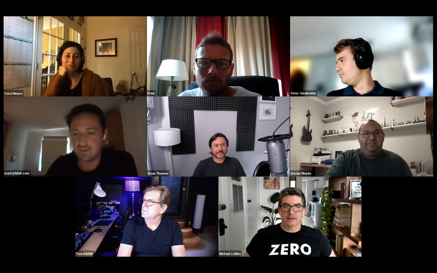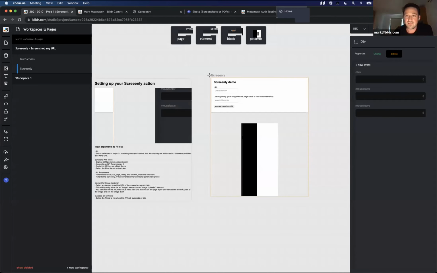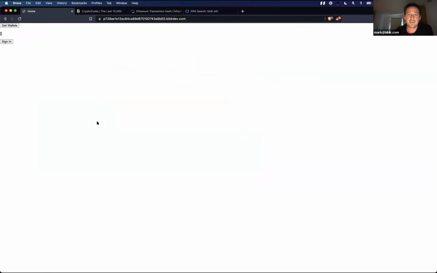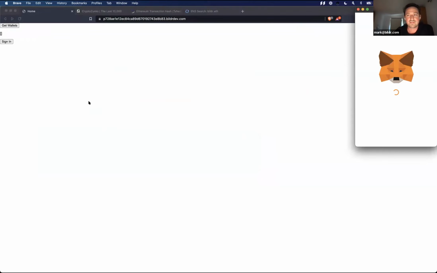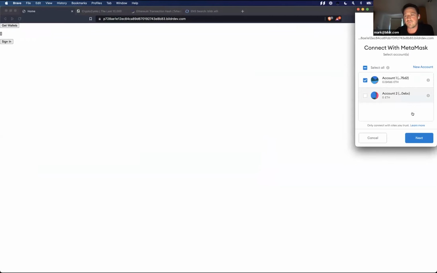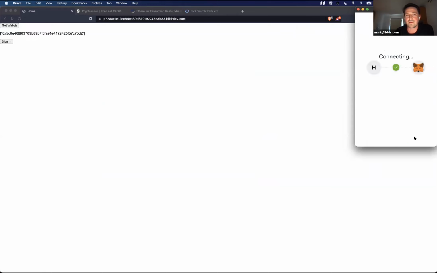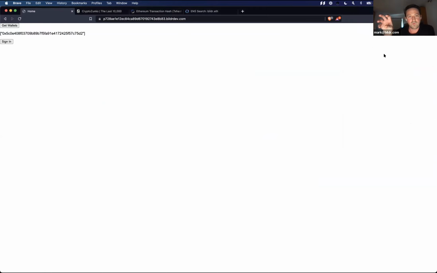But yeah, I'll show real quick. We're in the process of building our MetaMask auth. I think I have Brave open over here. Yeah. So I've got this MetaMask auth and I can do get wallets. And so this pulls up my MetaMask wallet. And basically what I'm doing is it went into MetaMask and I said, yep, I want to grant access. And it gave me my wallet address. So this is sort of step one, if you want to do Web3 or NFTs, step one is your wallet address.